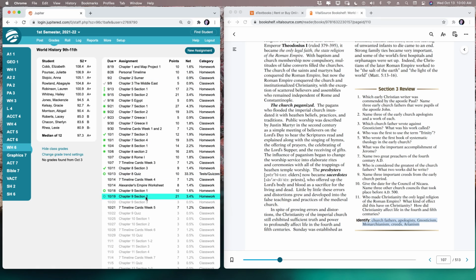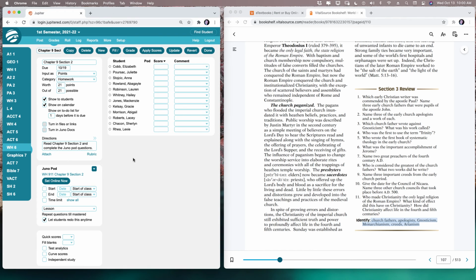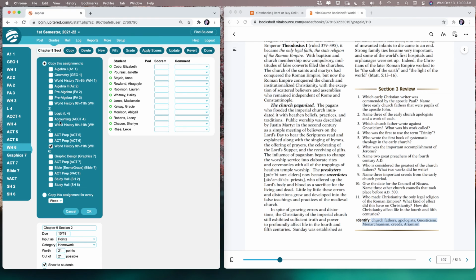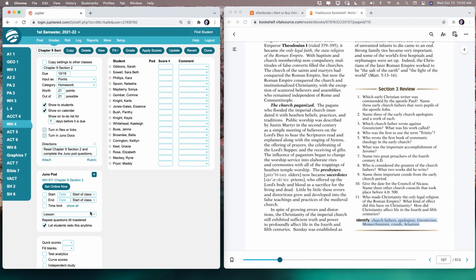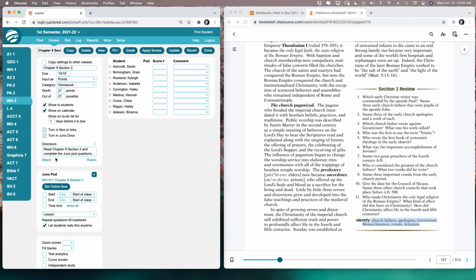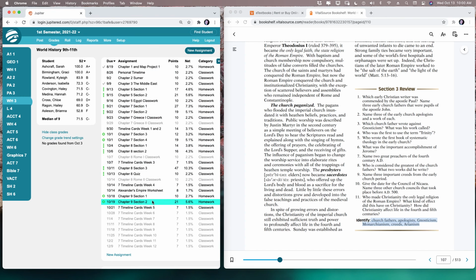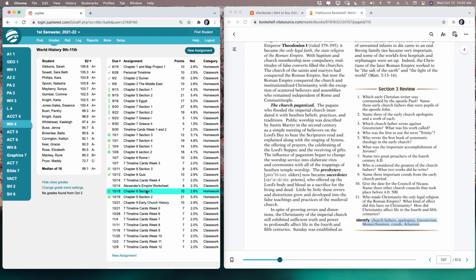And then what I have to do is set it online and then copy this over to your 3rd period and your 4th period class. And then say okay. And if you look at your 4th period class, it's not online. You have to actually set those online manually. But now your 3rd period class has section 2, and your 4th period class has section 2.